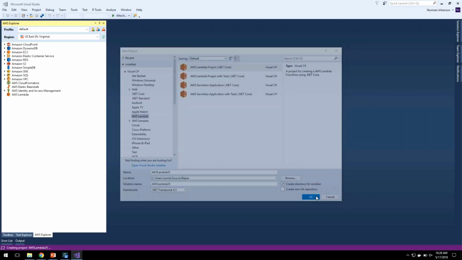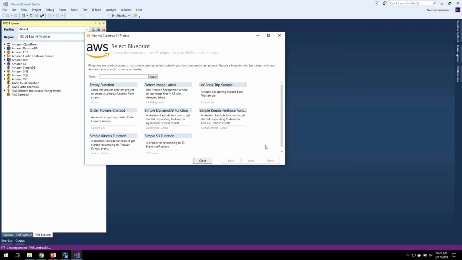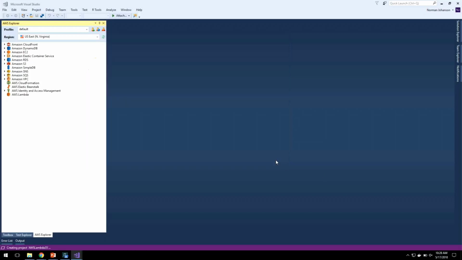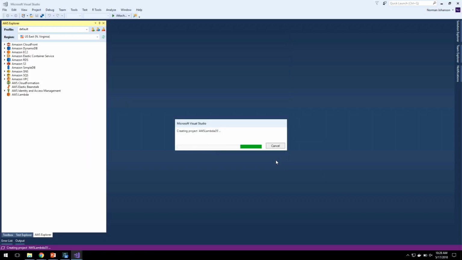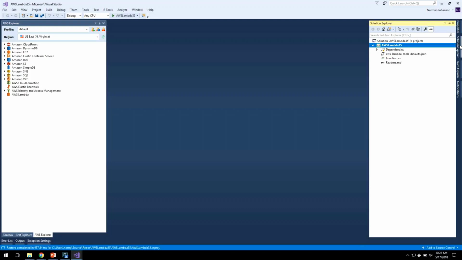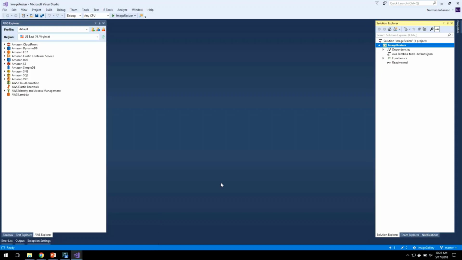So let's just select the Lambda project. And here we have some blueprints to help get started with our Lambda functions. For example, we could create the simple S3 function to create a project which has all the initial code set up for listening to S3 events. And we click Finish, and that will create our Lambda project for us. And here we have it in the Solution Explorer. Now I've already actually created a project. I'm going to switch to another Visual Studio that I've got a project all set up in. This project is going to do the classic example of using Lambda to create thumbnails for images that were uploaded to an S3 bucket.